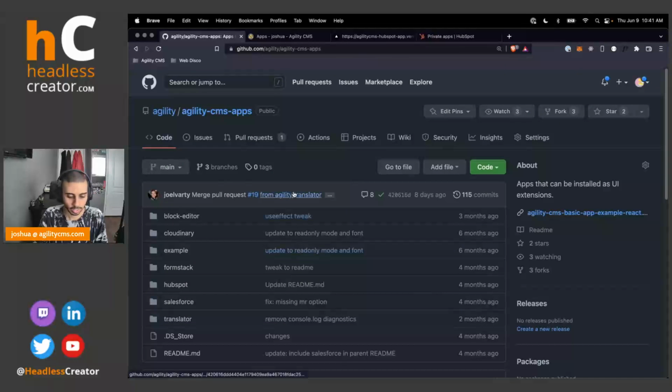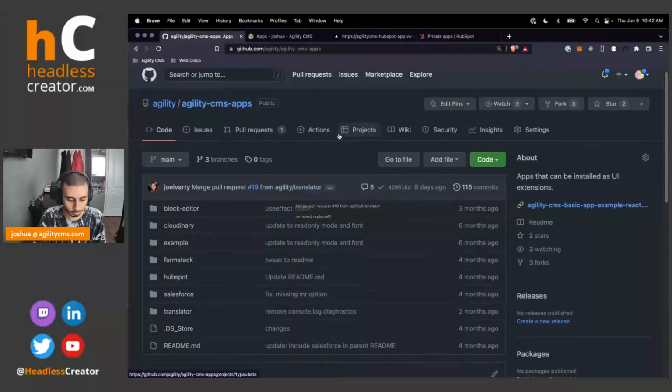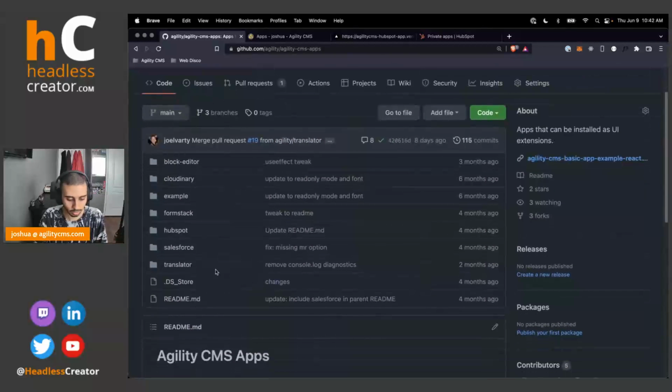So here you can see I have our Agility CMS apps GitHub repo opened up. And again, we have a handful of custom apps available here. The custom app we're going to be looking into today is HubSpot.